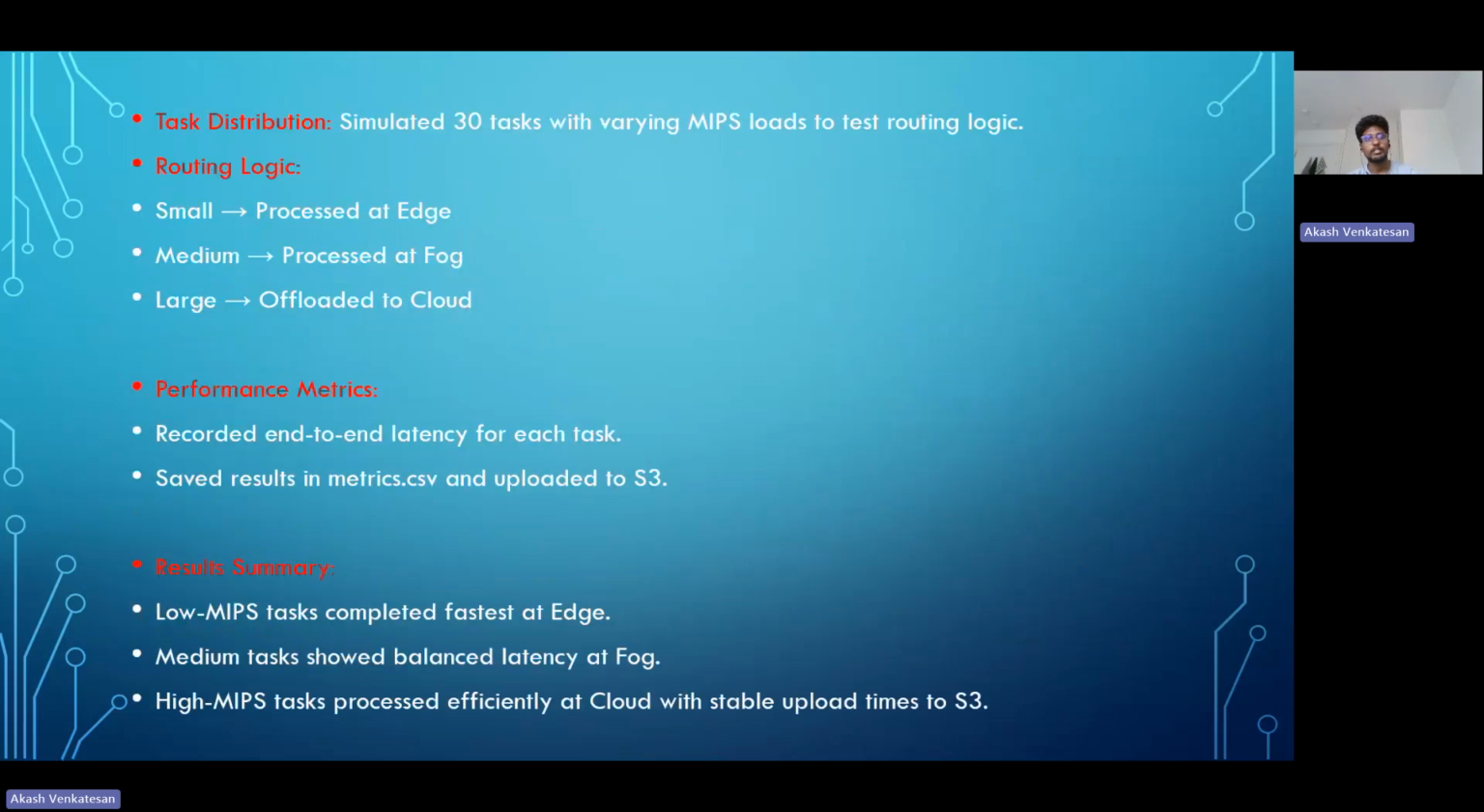We have simulated 30 tasks with different MIPS loads to test the routing logic. The routing logic is that if the task is small, it will be processed at the edge. If the task has a higher MIPS value than the capacity of the edge, it will be processed at the fog. And if the MIPS value is even larger, then it will be offloaded to the cloud.